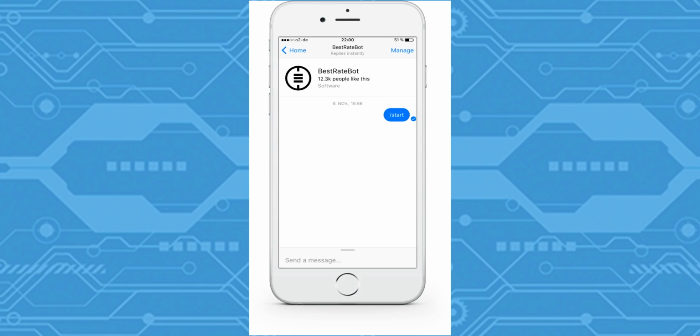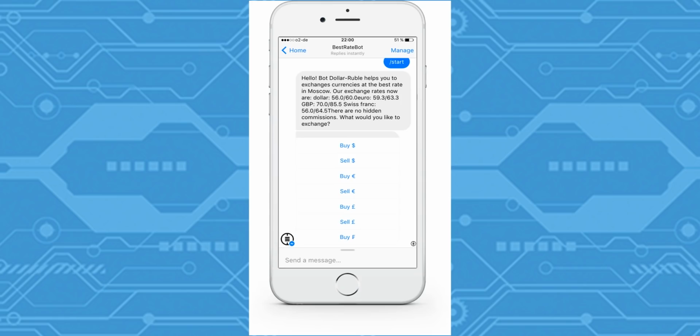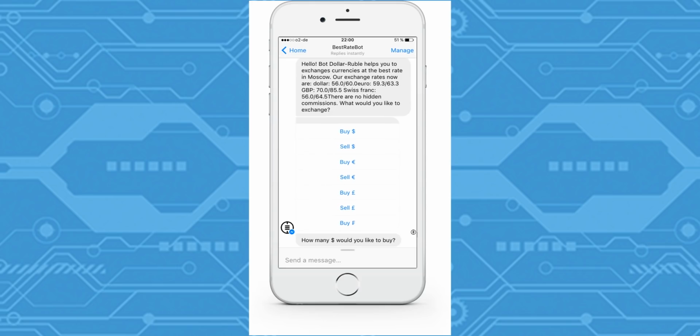The bot will give a little welcome message and we'll start a dialogue. The bot will suggest that we choose an operation to buy or to sell, and we'll click the button we need accordingly. Here we'll select the button buy dollar. After that, the bot will give us a prompt asking for the amount we want to exchange. We'll enter that we want to buy $100.